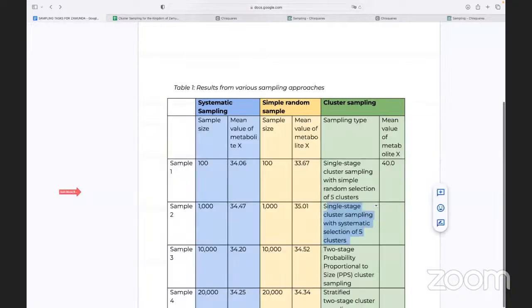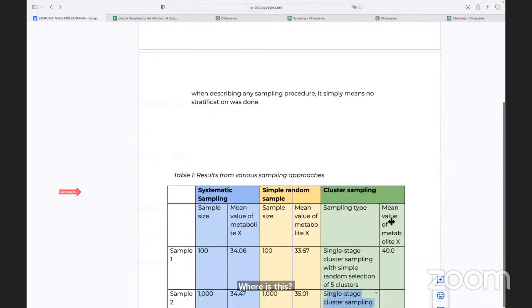Where is this? Inside. That makes sense.